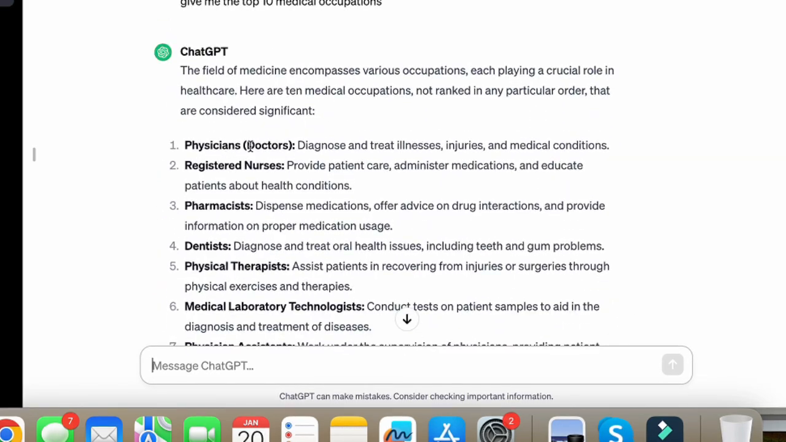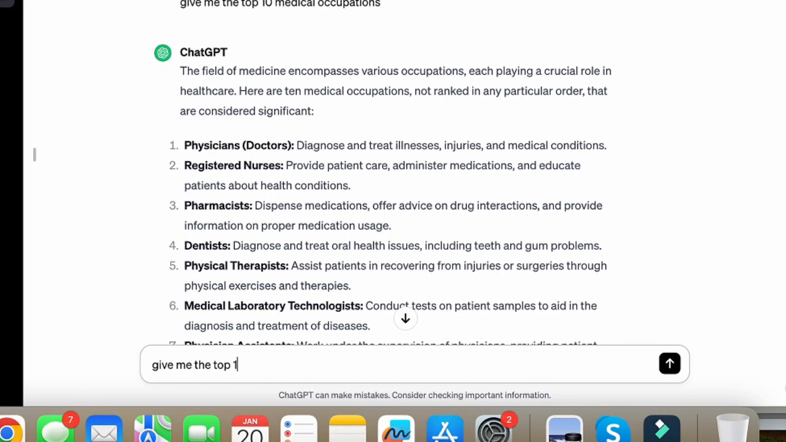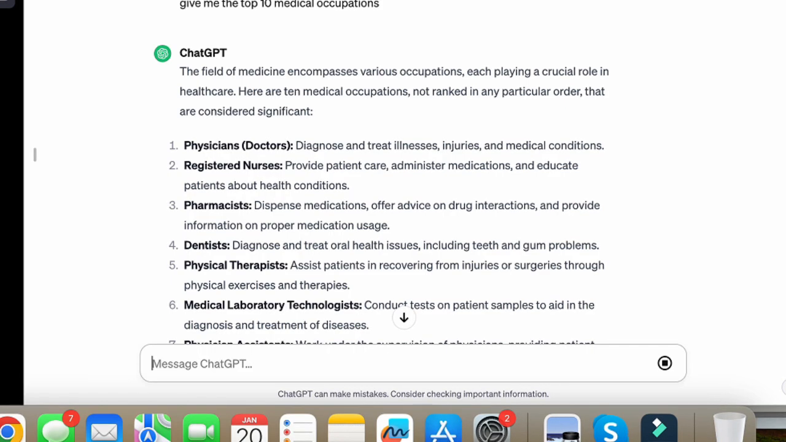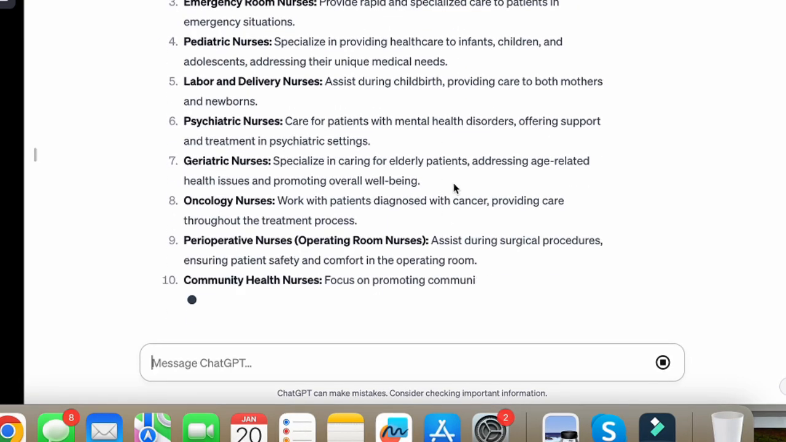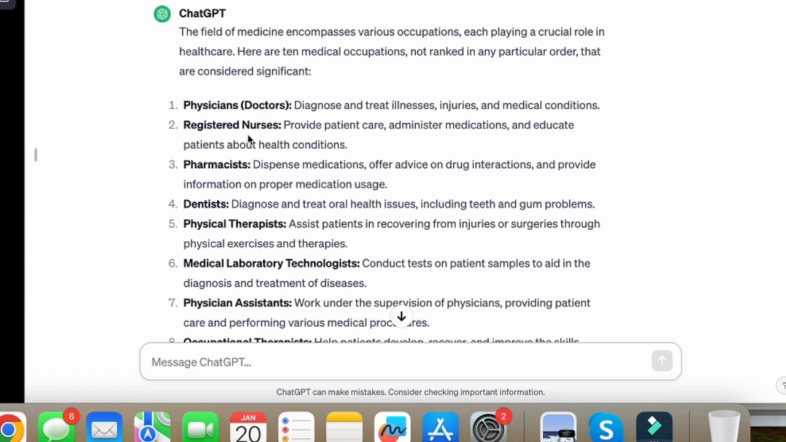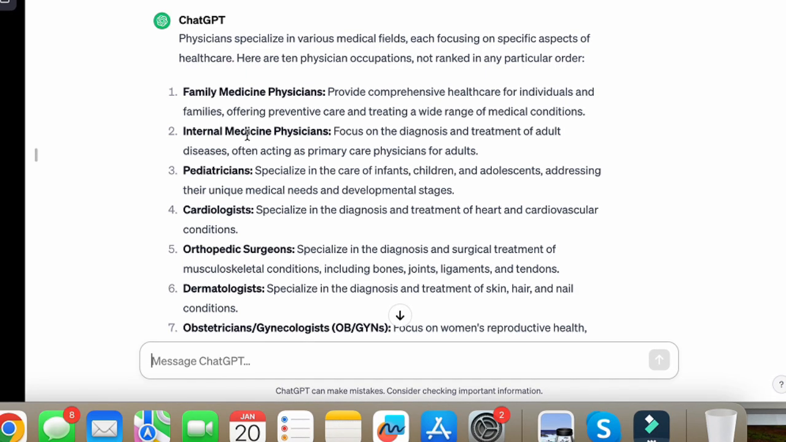And guess what? You don't stop right there. Then you go to the second one and say, give me the top 10 registered nurses occupations or specialties, however you want to phrase it. Okay, here we go. I went to that second broad term, registered nurse, and now I'm asking ChatGPT to give me occupations based on it. Again, I'm using top 10 as an example, but you can make this whatever you want, 5, 10, 15, 20.